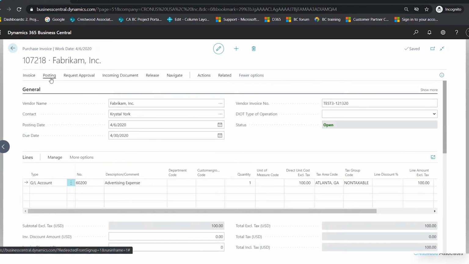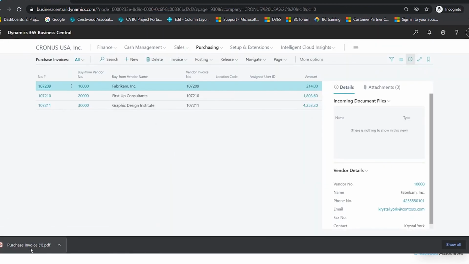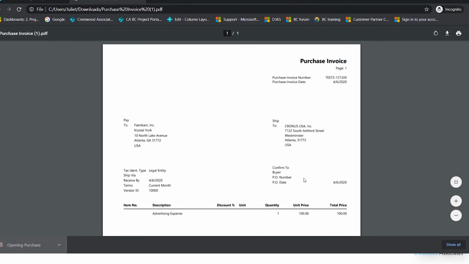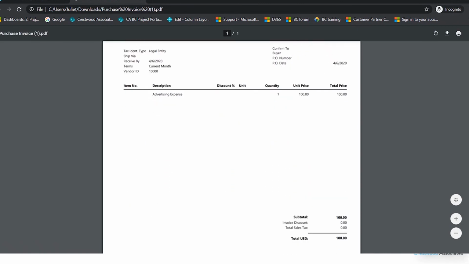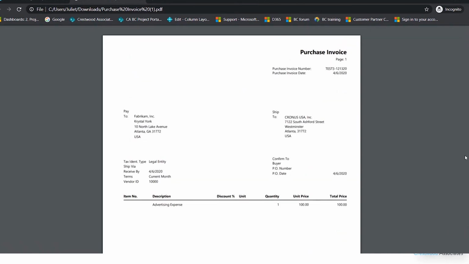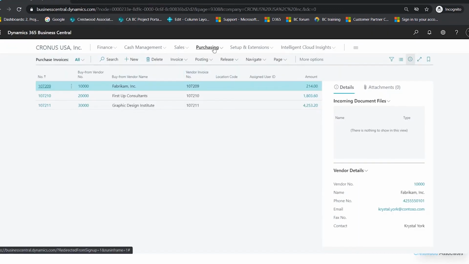So at this time, I'm just going to go to posting, and I'll print it this time to show that example. Now it's posting this invoice, and then it generated this PDF file since I told it to post and print. So now it just gave me a printout as well for that invoice. And that's all there is to it.